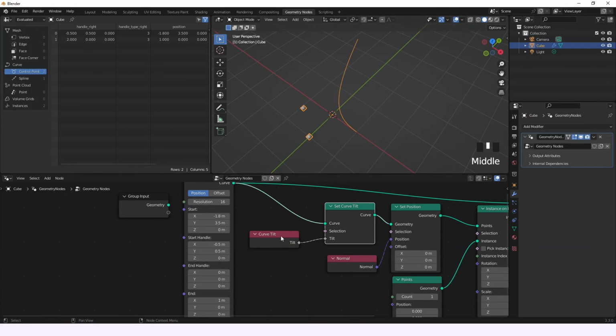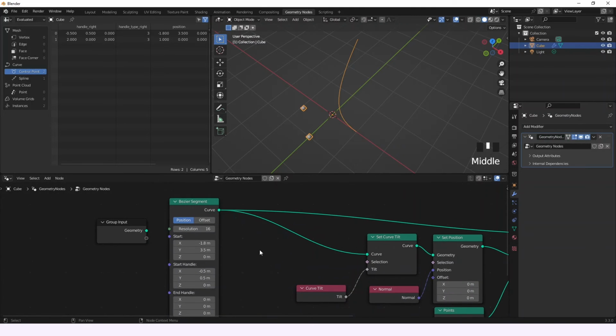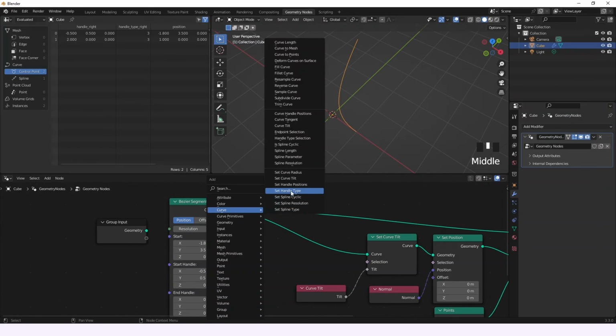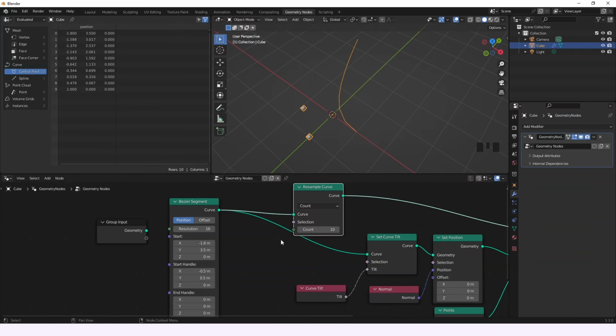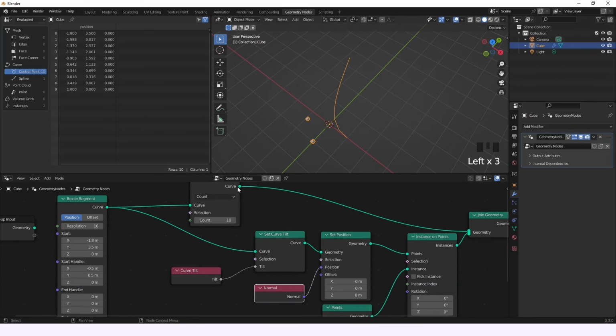Let me go ahead and see this better. The thing is that when we have Bezier segments, it's going to take just the control points. But if we want to add some control points artificially, we can add the resample curve node, right? And that is going to help us see the difference. So let's just connect this resample curve node here.